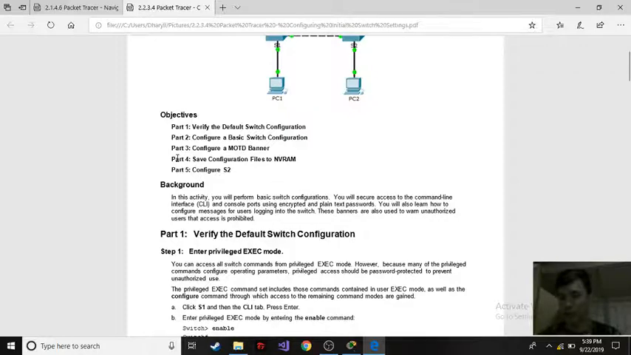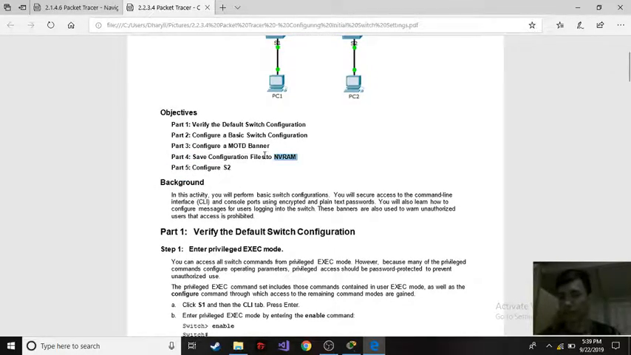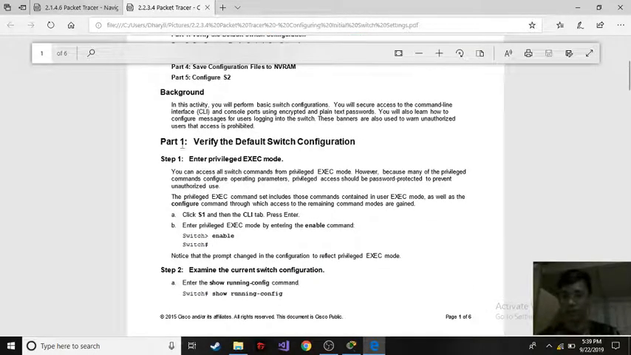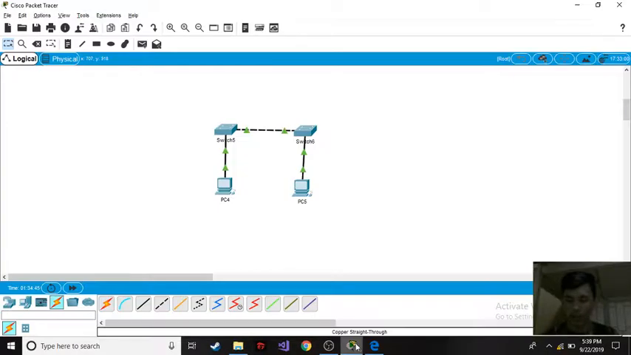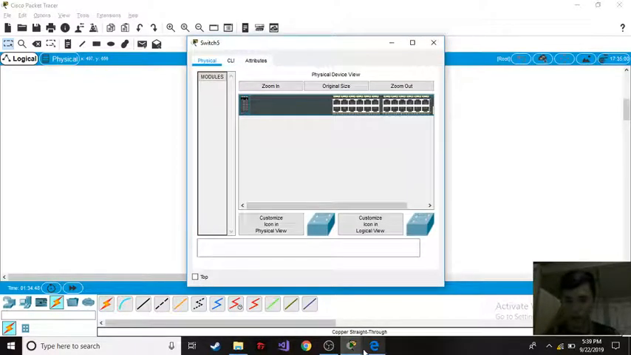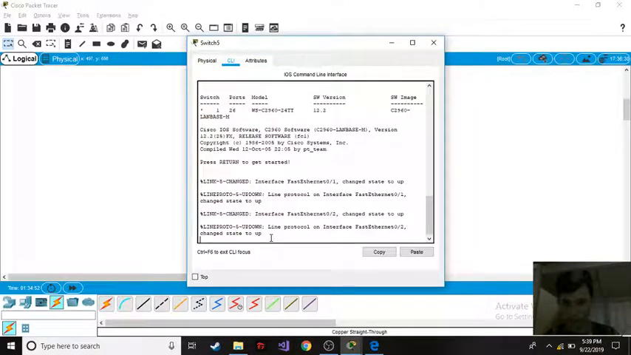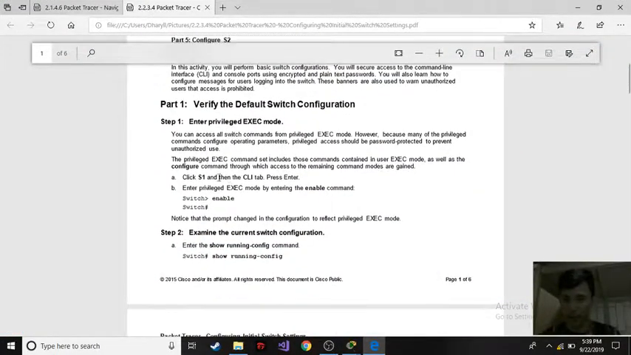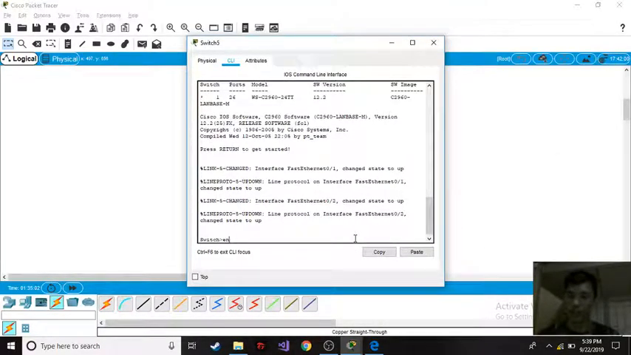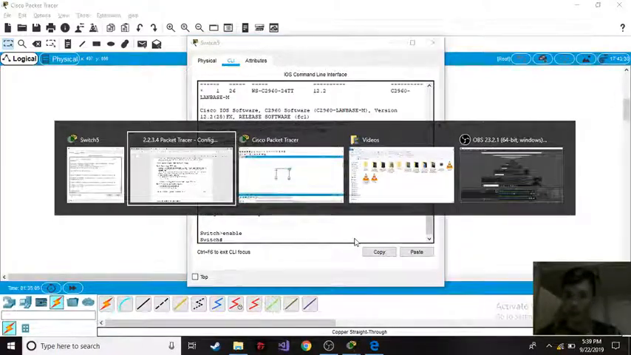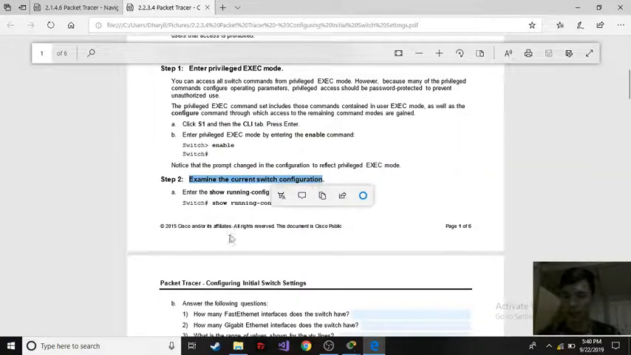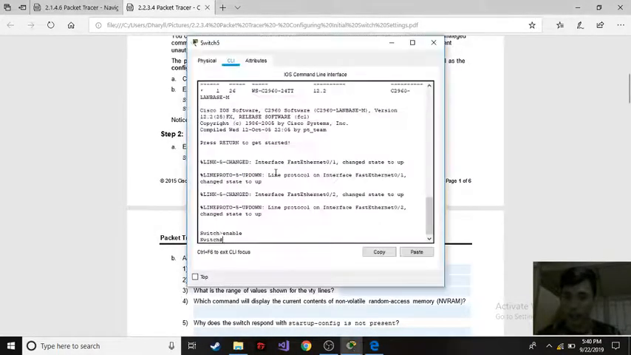So I think we'll end up here in Part 4, save configuration files to NVRAM. So let's go to Part 1, verify the default switch configuration. Enter privileged exec mode. So click the switch, then go to the CLI tab. First, we need to enter privileged exec mode: enable. Next, step 2, examine the current switch configuration by typing show running-config.